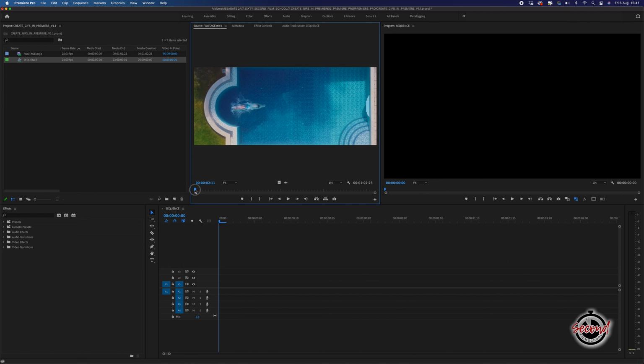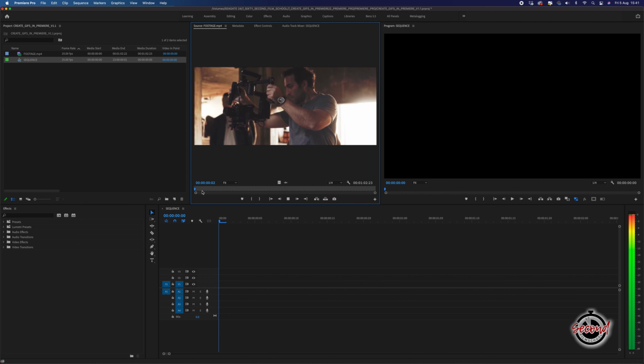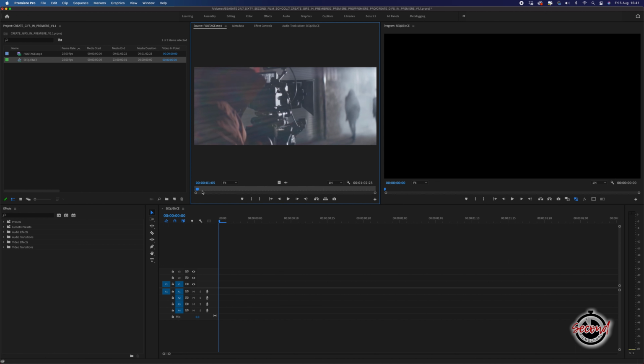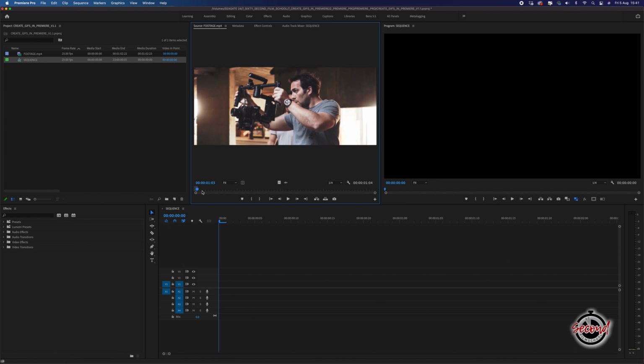Creating a GIF in Premiere is a simple process. Firstly, with a timeline created, select and add the footage that you want to turn into a GIF. It's often advised to make GIFs no longer than 6 seconds when they're to be used on the web.